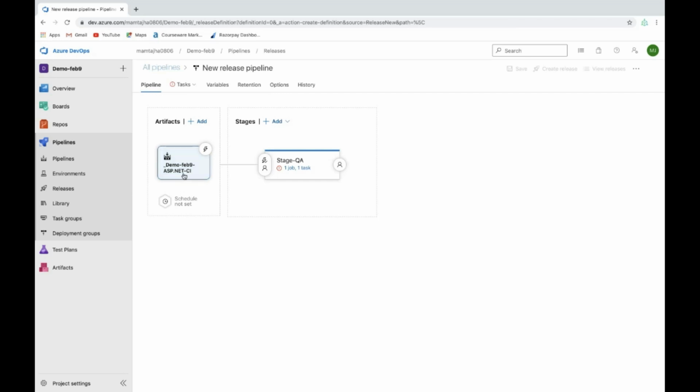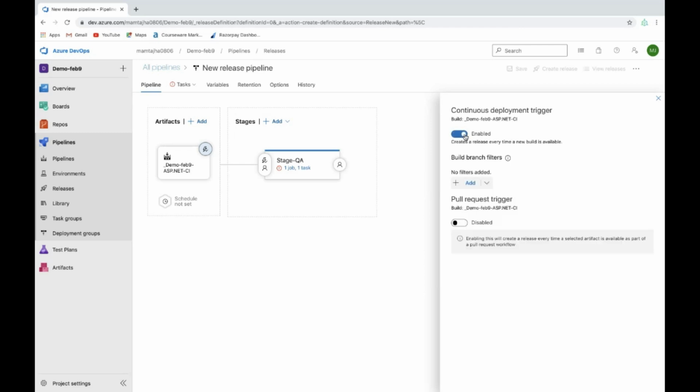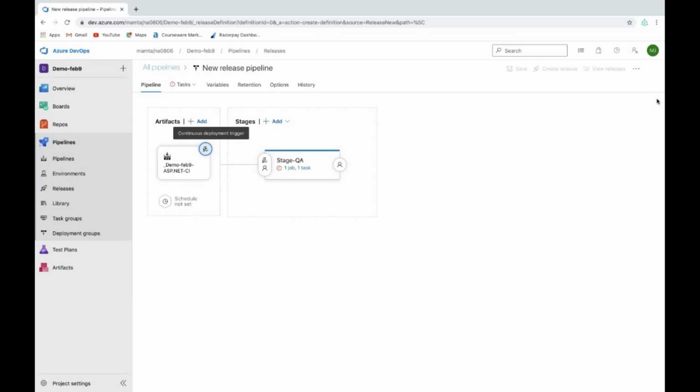It knows where to pick the artifact from, but it will not automatically trigger a deployment or a release. It's a synonym, okay? Don't get confused by the word deployment or release. Both mean the same. I am releasing my code or I am deploying my code. So here on the right hand side, on the topmost, do you see the symbol of a lightning? If you click on that, there is a button to toggle. I want to enable the deployment whenever there is a build success. It creates a release every time a new build is available. So as soon as my build pipeline succeeds, the release will automatically get triggered.